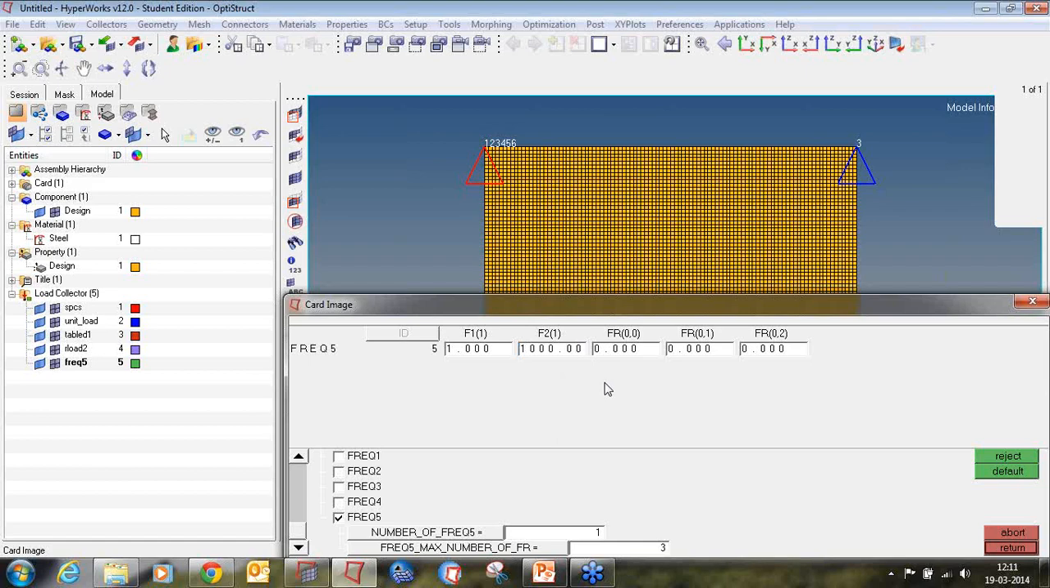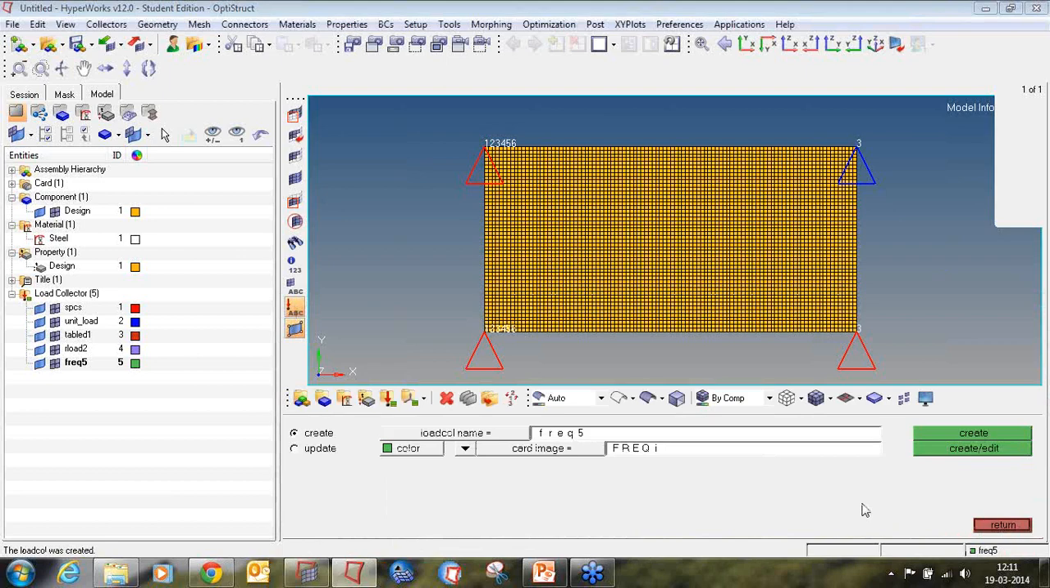In FR00 enter 1. In FR01 enter 0.8. In FR02 enter 0.2. So this defines a set of frequencies for the modal method of frequency response analysis by specifying a range of frequency and a fraction of natural frequency within that range. So we have defined that. Click return to go back to the load collector menu.